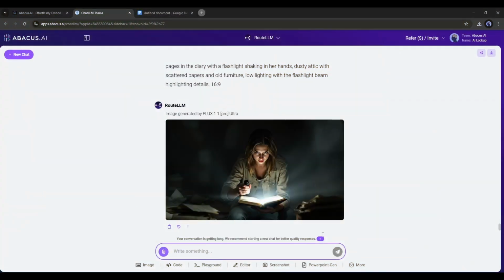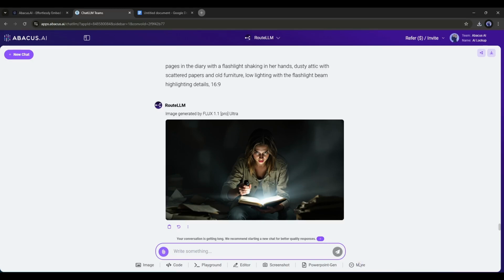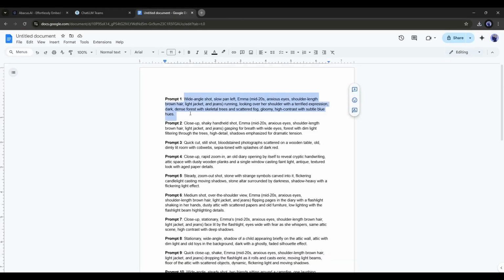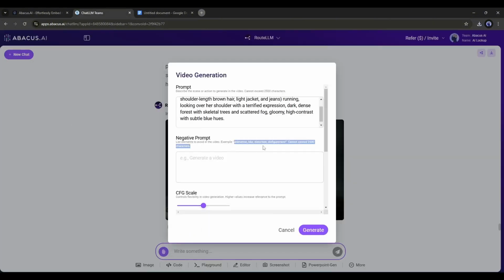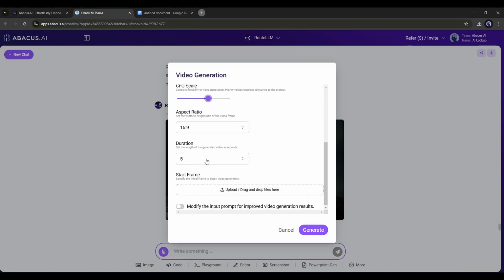All right, the images are ready. Now let's turn them into video. To do that, select the video generator option. Once the pop-up appears, enter the first prompt. Next, you can enter some negative prompts. After that, set the CFG scale. Next, set the aspect ratio, and then the duration. You can generate 5-second and 10-second long videos.